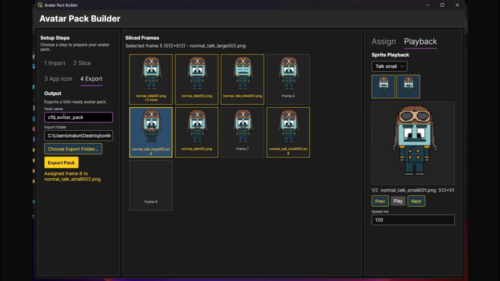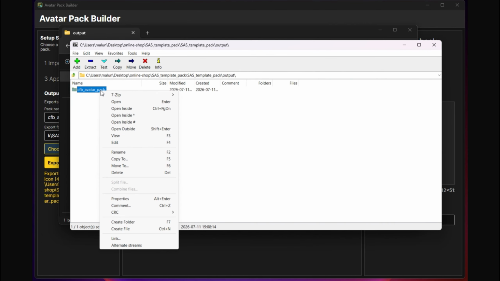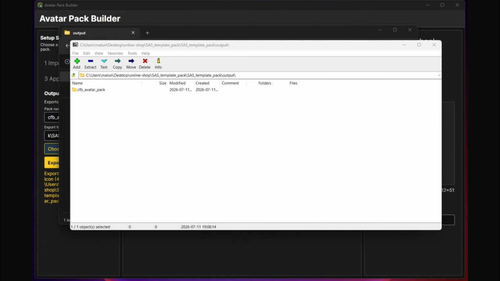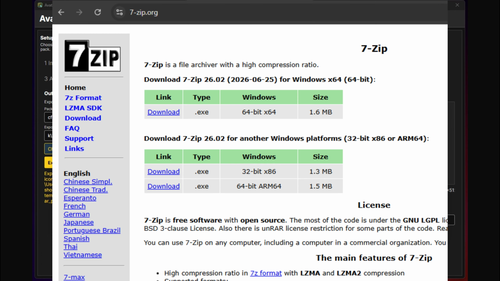with the SAS application. Once you've generated your sprite pack, compress it into a password-protected zip file before sending it to me. If you can't think of a password, just use SAS. It keeps things simple and makes it easier for me when I'm bundling your avatar with the SAS application later. To compress the files and add a password, I recommend using the free tool 7-zip.